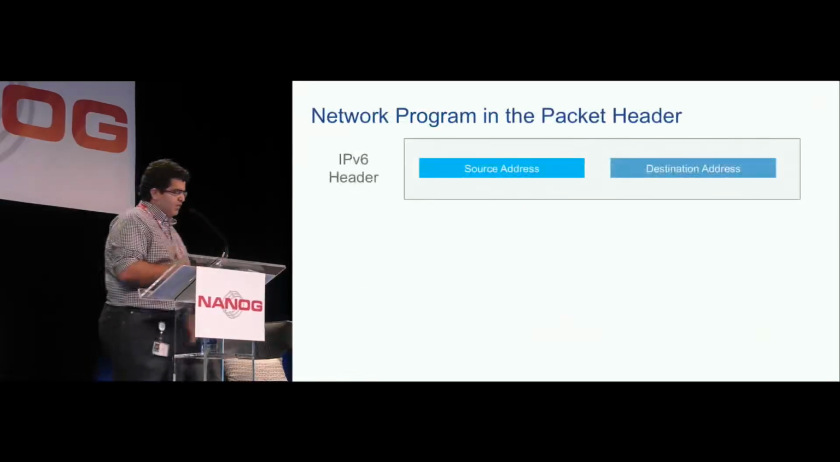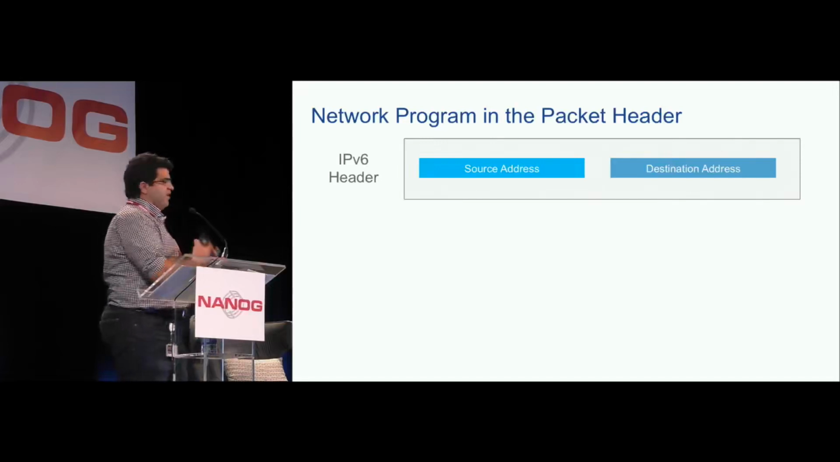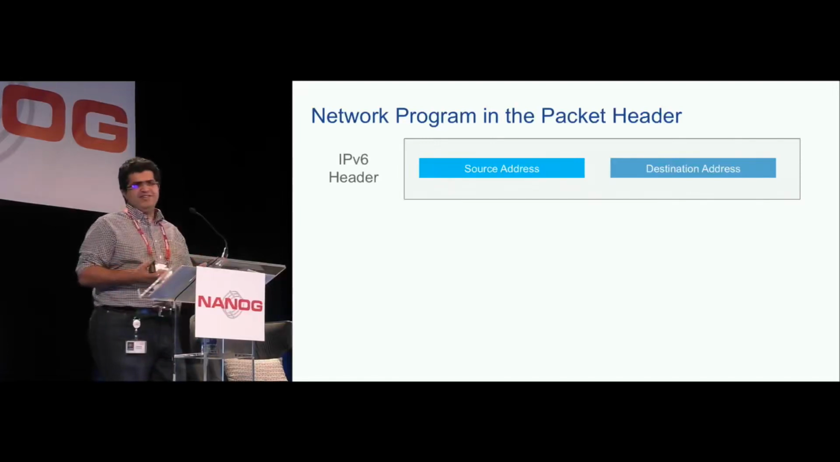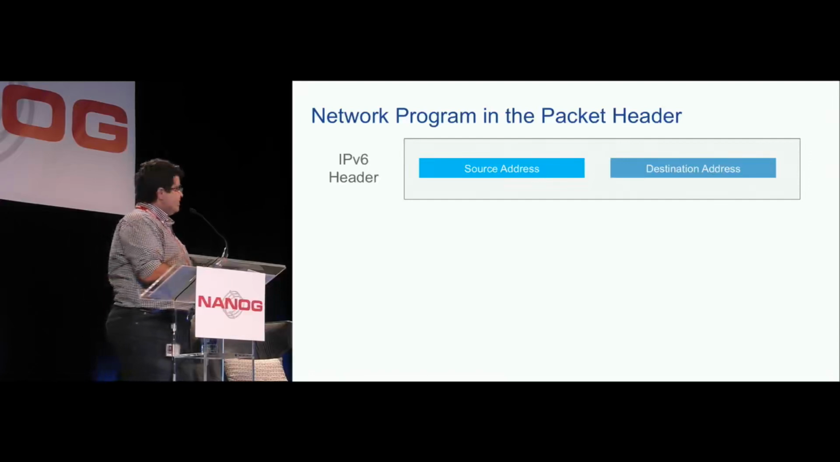So now, once we have this network instruction, we need to put this in a packet. First, we have an IPv6 header. The IPv6 header obviously has a source address and a destination address. The source address is going to stay constant.